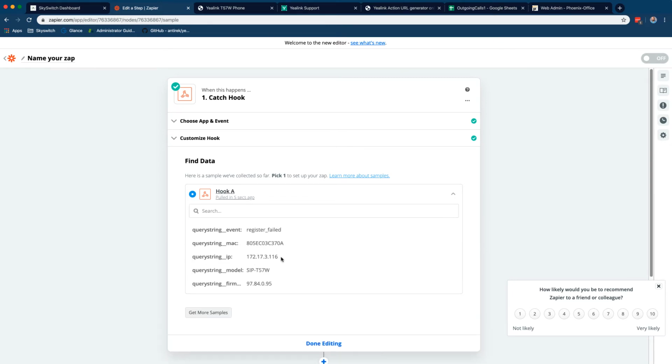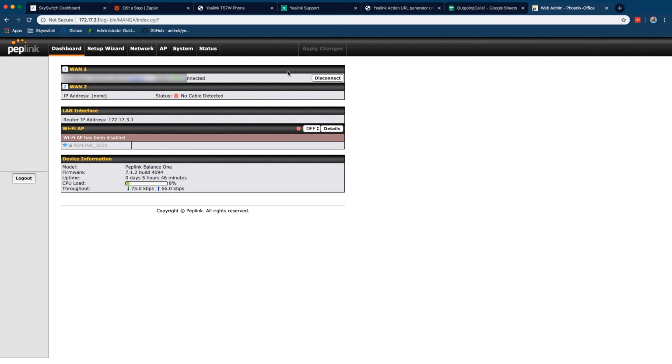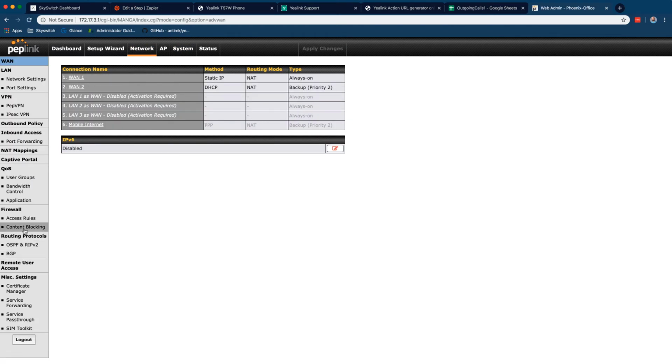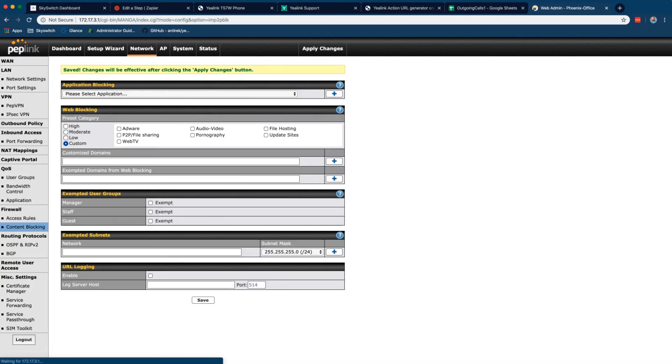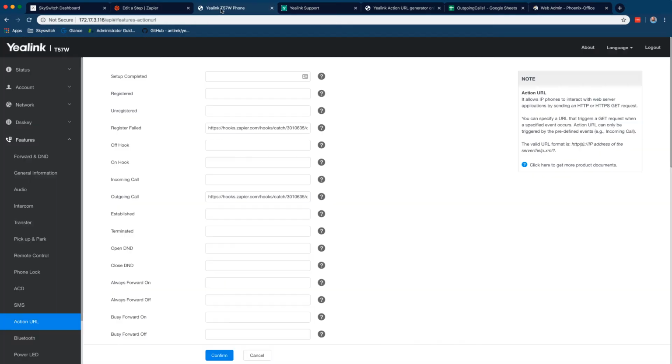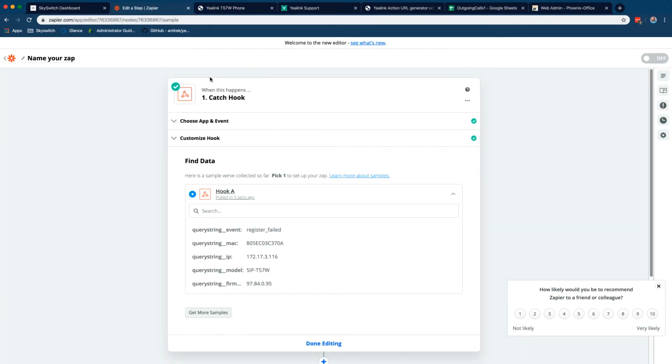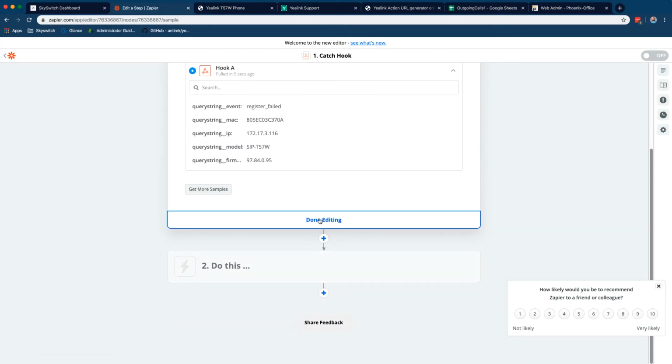All right, so we can see the local IP address, the firmware, the phone, the MAC address. I'm going to go and turn this back on. We know it's actually working. Network, content blocking, save and apply. Phone should re-register very quickly. I'm not getting any kind of registration alerts, and it's already registered, so we won't see anything there. But we know that this is working. Let's go to the next step.